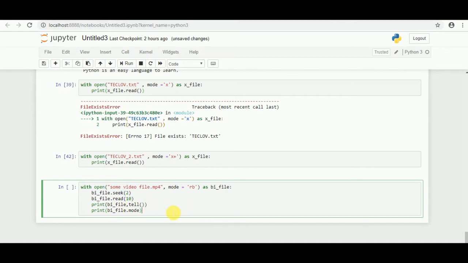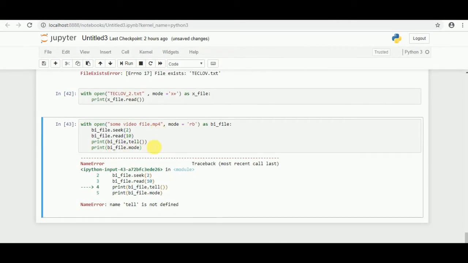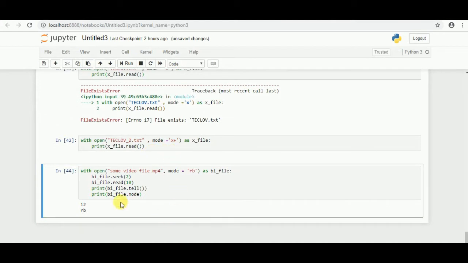So when I execute this, it's thrown me an error. That's because I have made a mistake here. Instead of a full stop, a dot, I had given a comma, and it has given me this as the output. So binary files, or the B mode as an extension, is used for image files, video files, or compressed files.